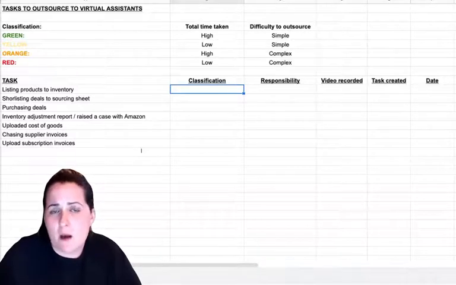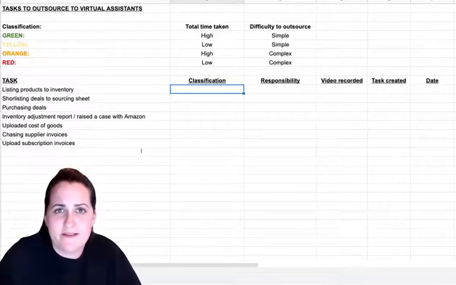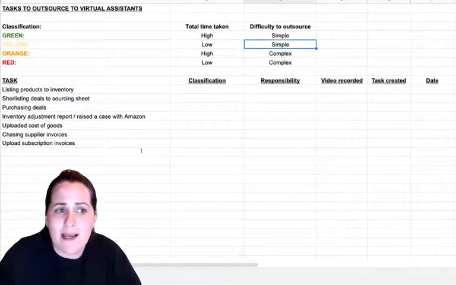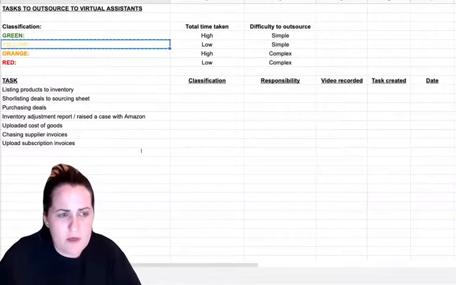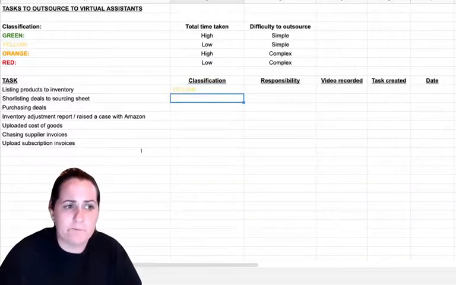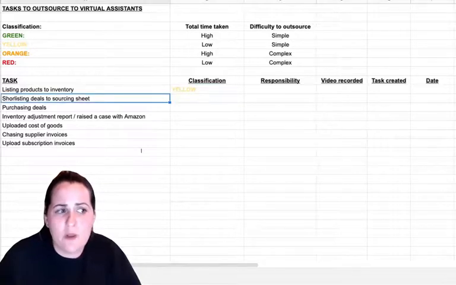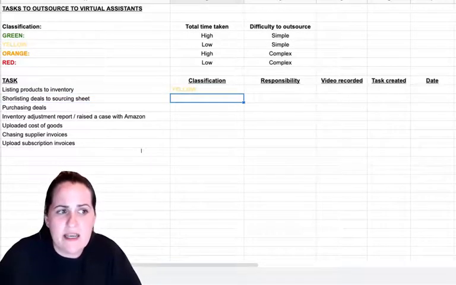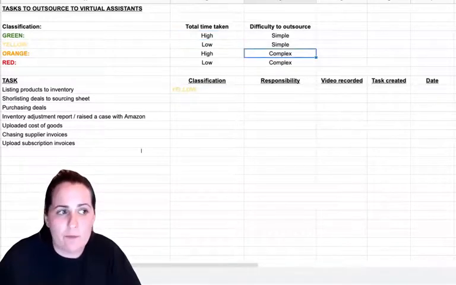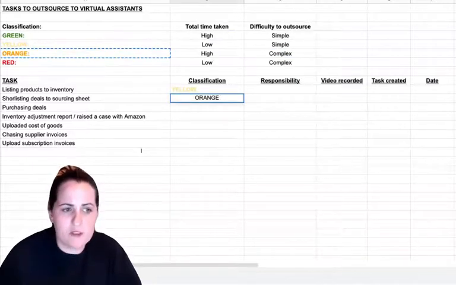It's around 30 to 45 seconds to list a product. If you're uploading via bulk flat inventory file once or twice a week, equally that is quite low in terms of time taken, and it's also simple. So in this example, I'm going to populate the yellow classification in that box there, and you follow suit. Shortlisting deals to a sourcing sheet is potentially high in time, and it's also complex. So in this respect, I'd be putting that as orange.